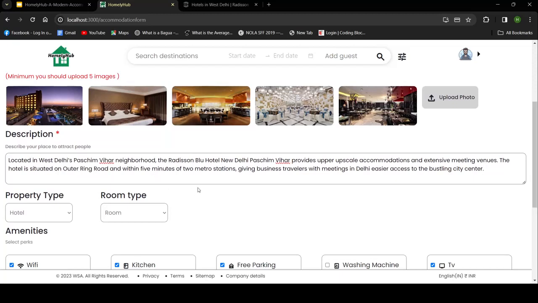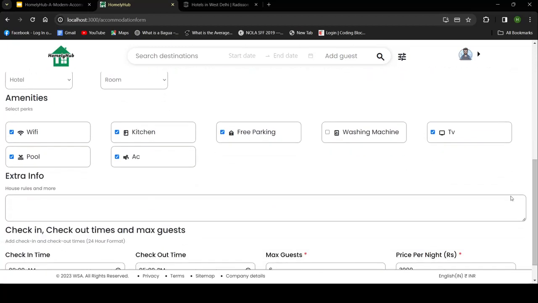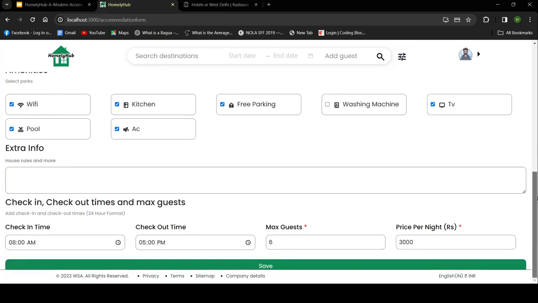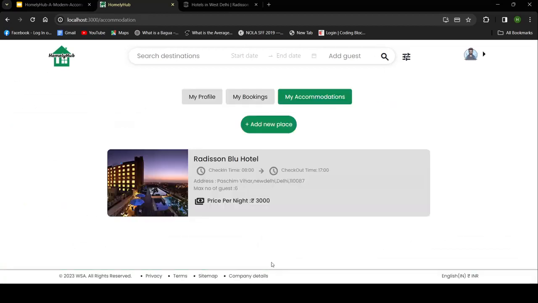You can add the description of the hotel, and the property type, which is already hotel, room type room only, and these are the amenities this hotel will provide: Wi-Fi, kitchen, free parking. Although it can provide more, let me add only these amenities. You can leave this field as it is not mandatory. This is optional. Then check-in time, check-out time, and max guests. Suppose check-in is this, and check-out time is this. Max guests 6 and price per night 3000. Let me save the changes.